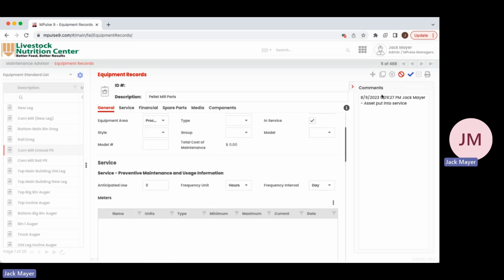And finally, on the right-hand side here, we have a little comment area. This is, again, super simple. All you need to do is type in whatever comments you want to make on this piece of equipment.